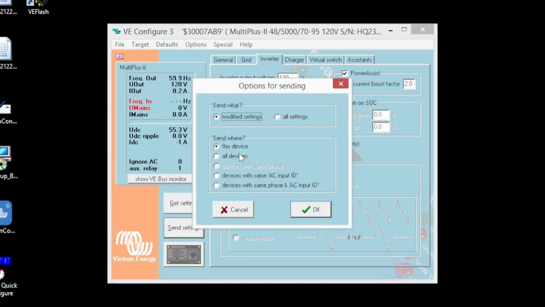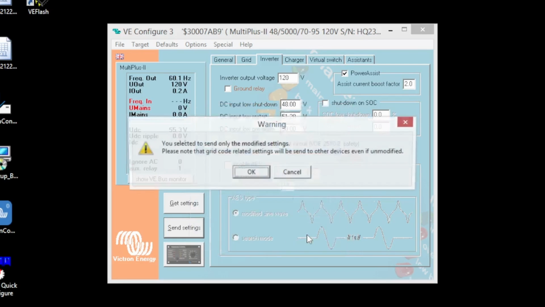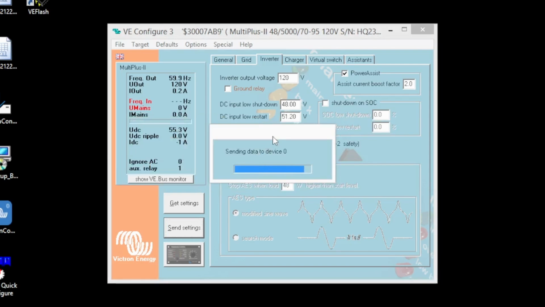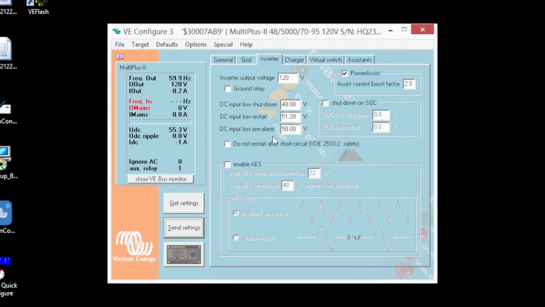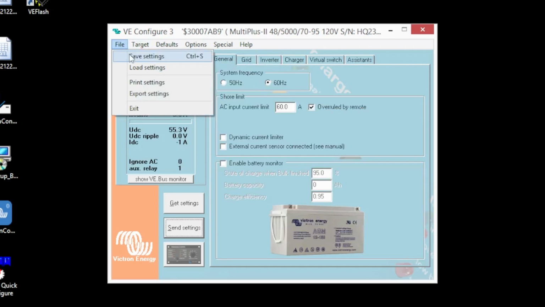Oh, this is nice. So you can pick just the modified setting or all settings, and then where do you want to send it? Well, I want the ground relay setting sent to all devices. Please note that grid code related settings will be sent to the other devices even if unmodified. Okay. Click, click. Oh, and I can save the settings and export the settings, so that's good.